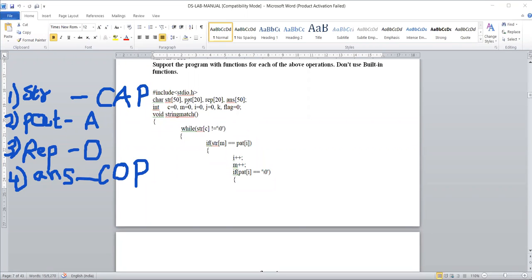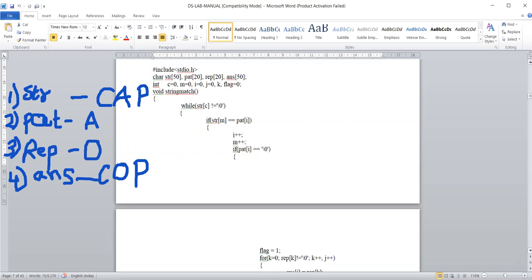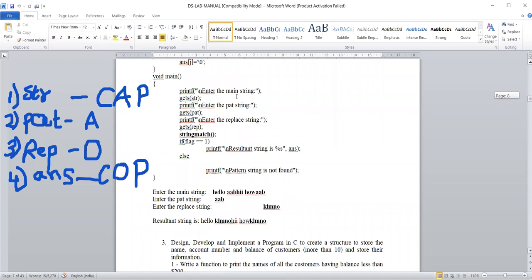So all are being initialized to 0, declared and initialized to 0. Now void string match. In void string match, let me start from the void main, then I'll come. The main function is very simple, very clear.